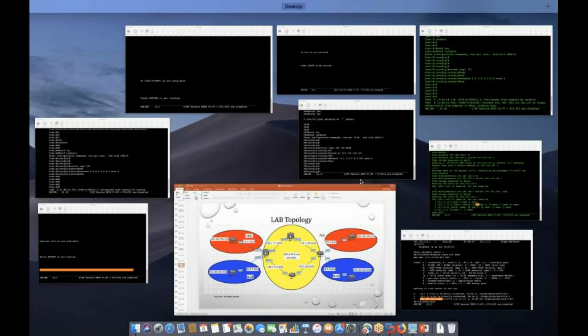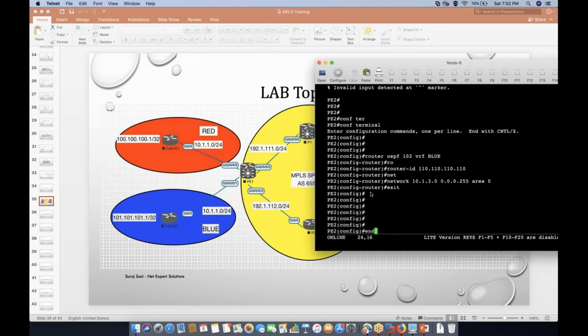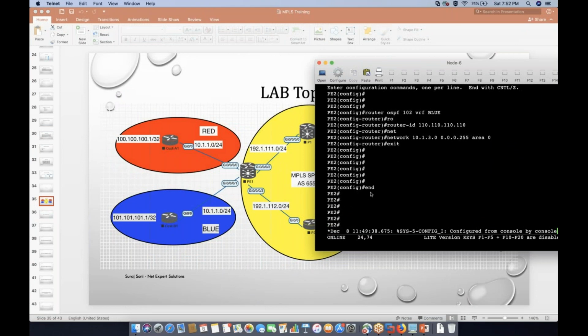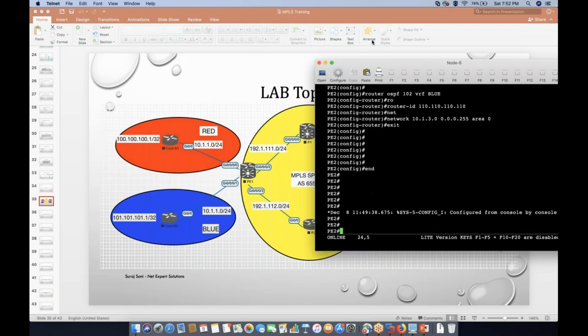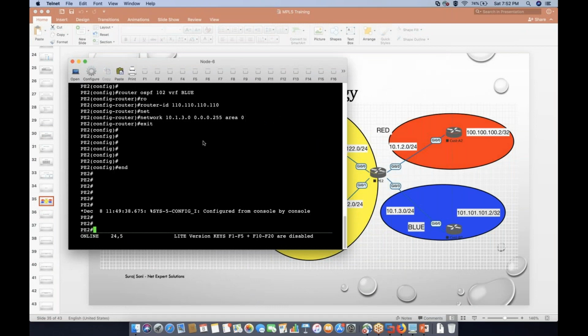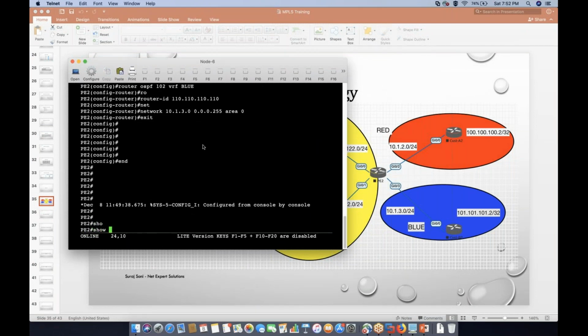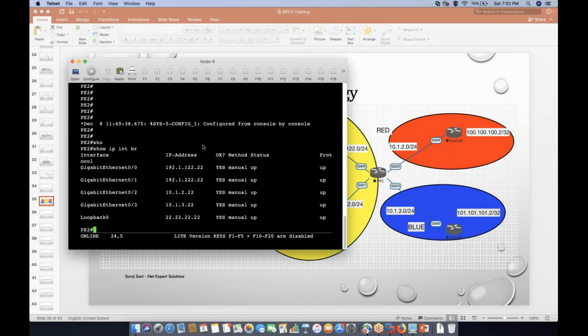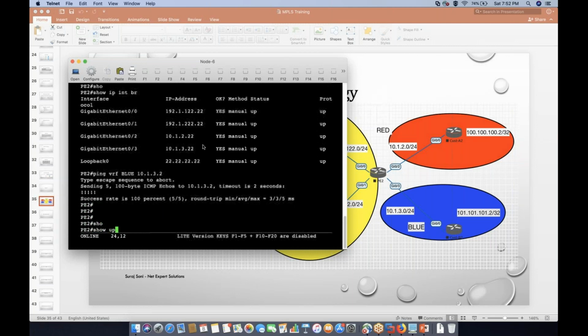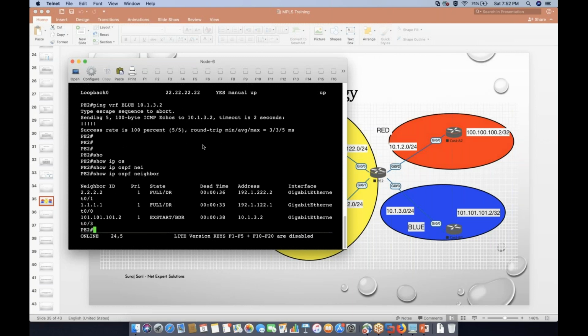So the neighborship should be up by the time. We are at blue. Show IP interface brief. Then we are at blue 10.1.3.2. Then show IP OSPF neighbor. It's still going on.